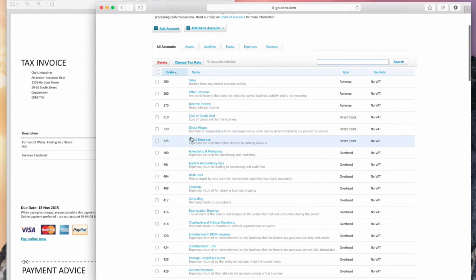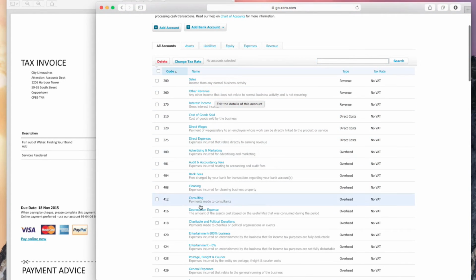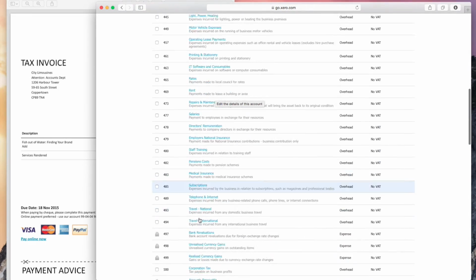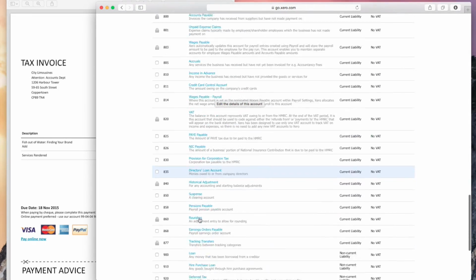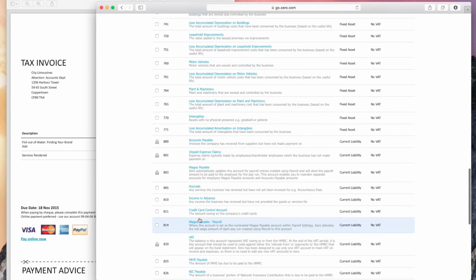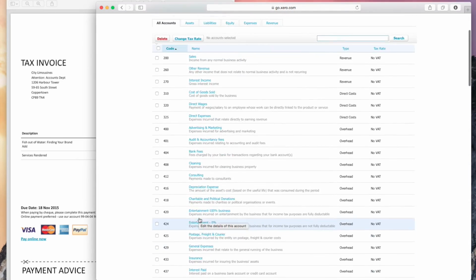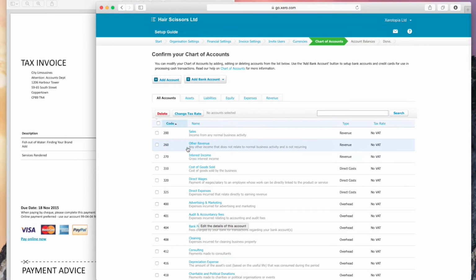So you can see here all of your accounts that are set up. There's loads in here. The best thing to do is just to work from the top and delete anything you don't want. So if there's anything here you don't want, then you can just tick it and hit delete.